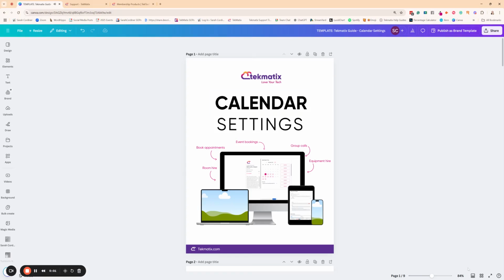Setting up your calendar inside Tekmatix. Well, did you know that you can use calendars not only for people to be able to book appointments with you one-on-one, they can book group calls, group appointments, they can do room hire, equipment hire, and so much more. You also can create in here service-based appointments.